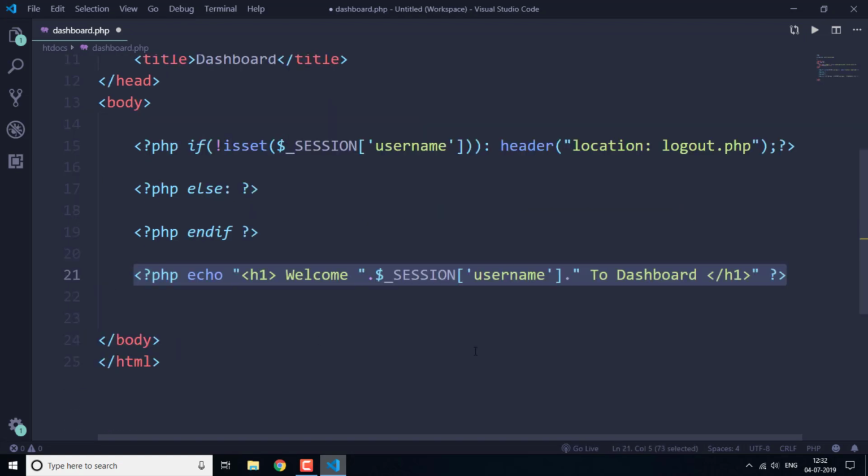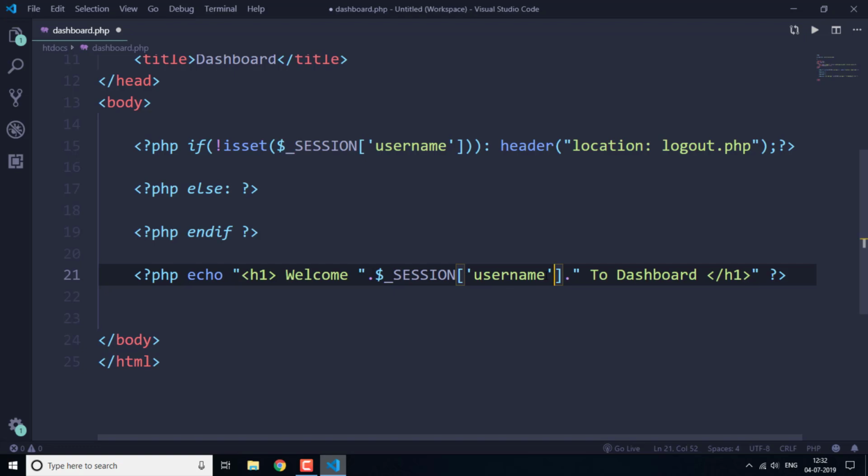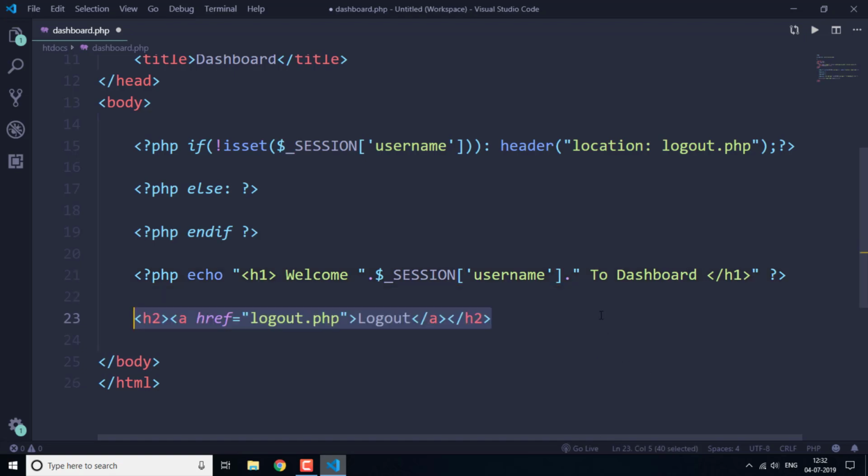And then after, I have written this welcome message, where I have used this $_SESSION variable to get the name of the user and print it onto the screen, onto the dashboard. And at the end, this is an anchor link to the Logout.php file. So that's it for this dashboard.php file. Now let's take a look at the Logout.php file.